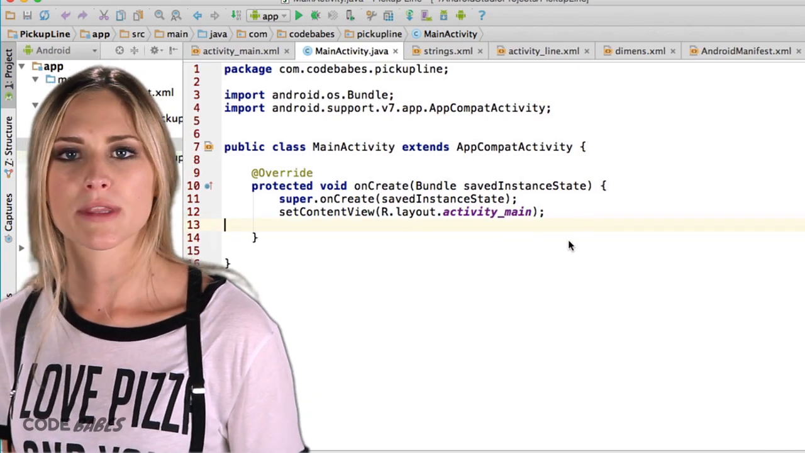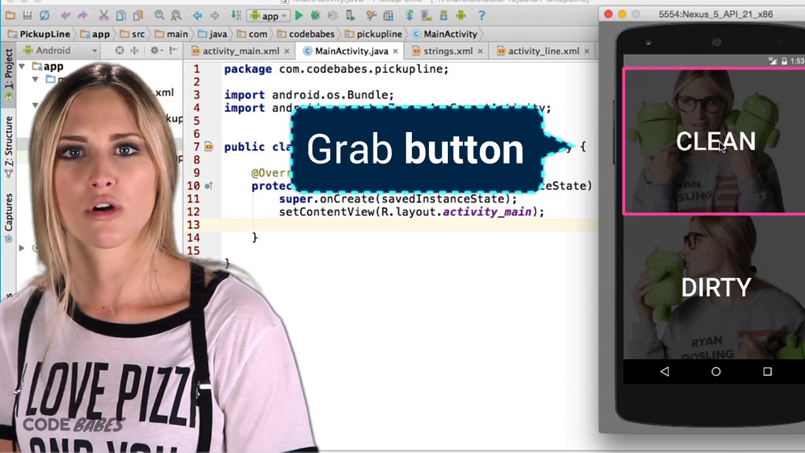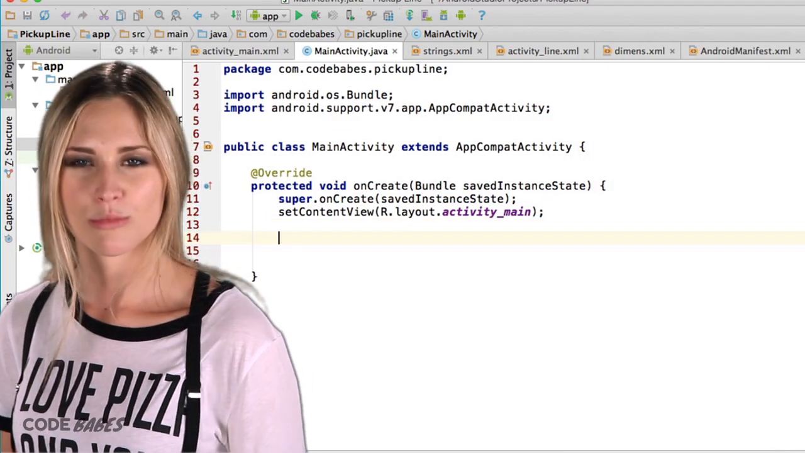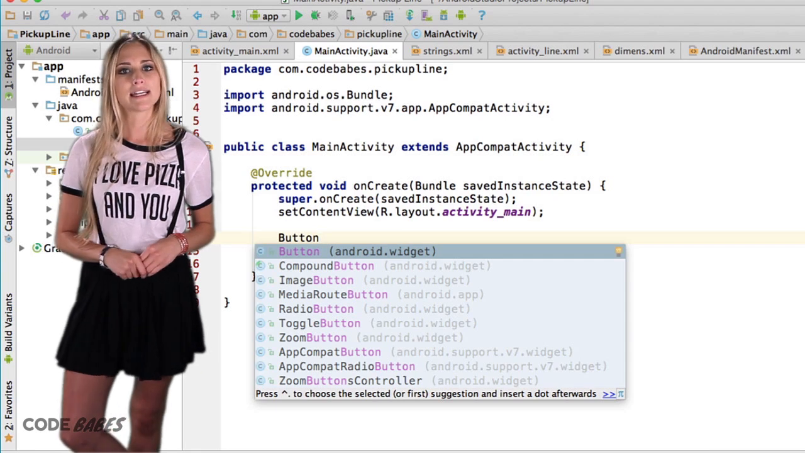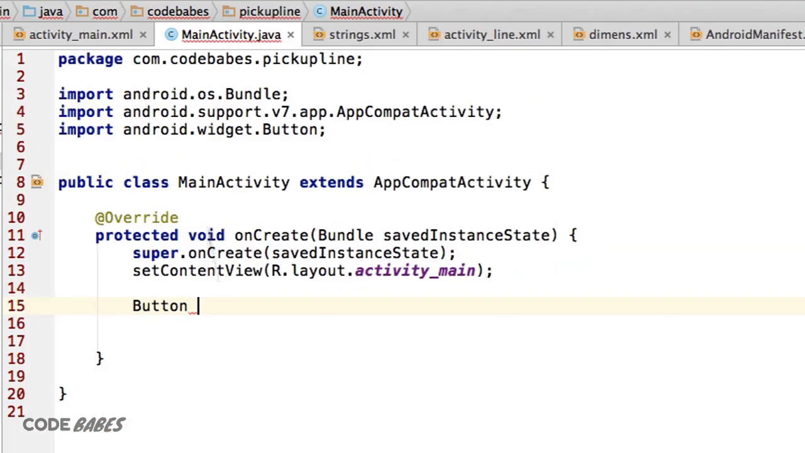Now if we want to do something with the button, we have to select it in code somehow. So let's make a variable called cleanButton. First we specify the data type it's going to contain, which is Button. Once we type Button and hit space, we'll see that Android Studio automatically imports that Button package. It's like when Mario gets the fire flower, he can shoot fireballs. And when we import the Button widget, we can push buttons.